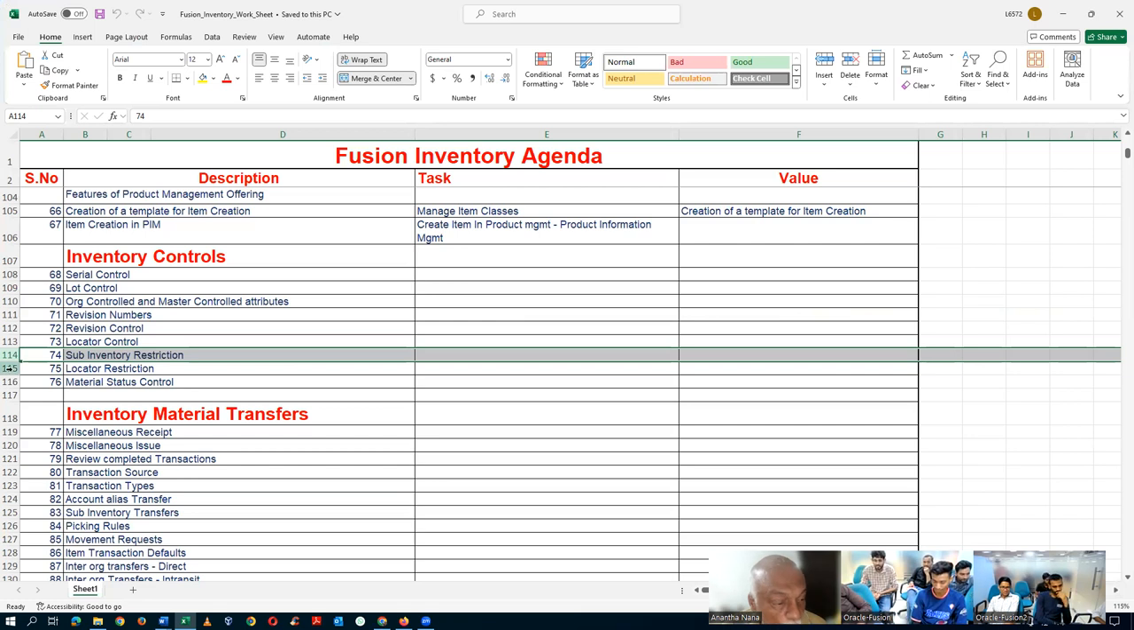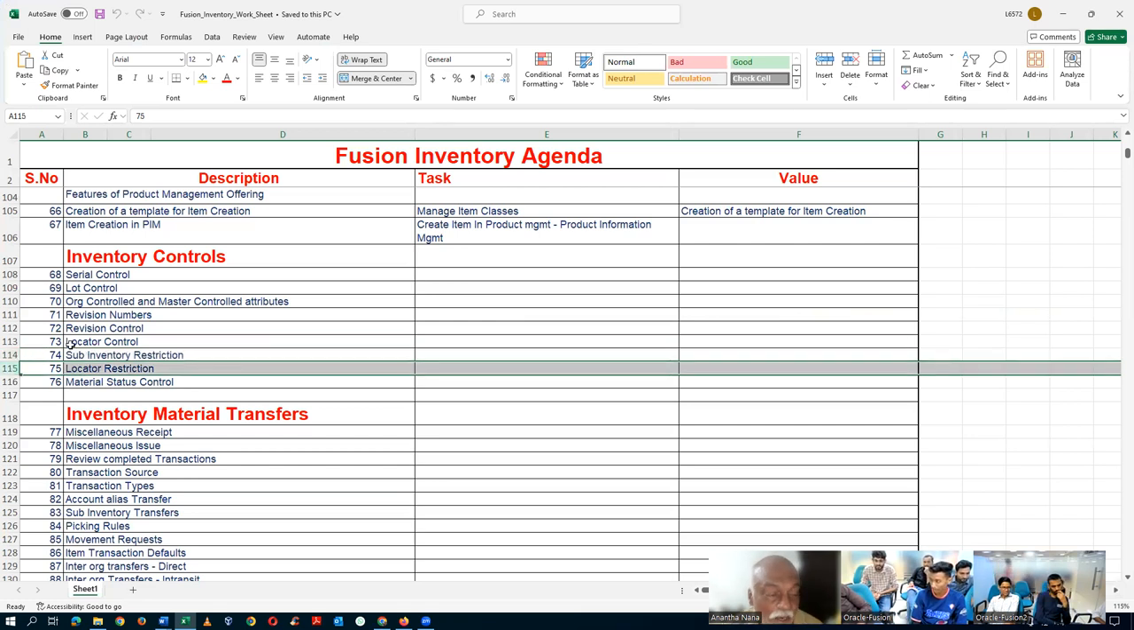Again, next is what? Locator restriction. Let us say I have a lowermost locator, and then the middle locator, and then the top locator. If I'm going to keep the tube light, I always love to keep it on the lowermost locator because even by mistake, if it falls down, it will not break at all. So very fragile items will be kept on the bottommost locators only. So we're going to restrict it also.